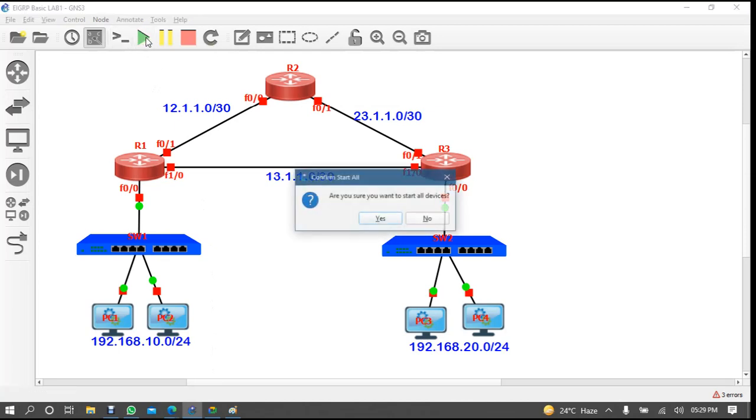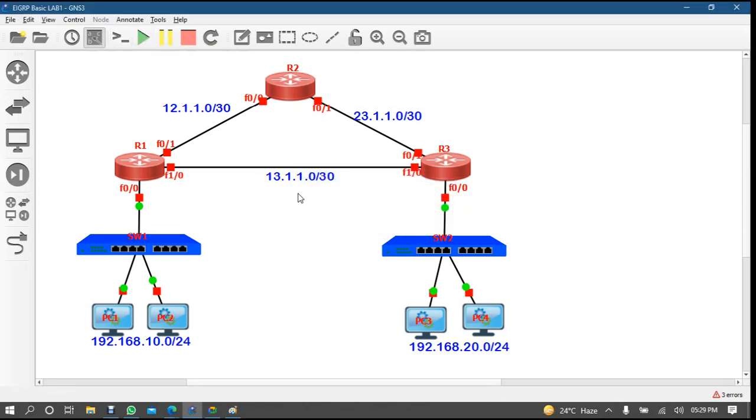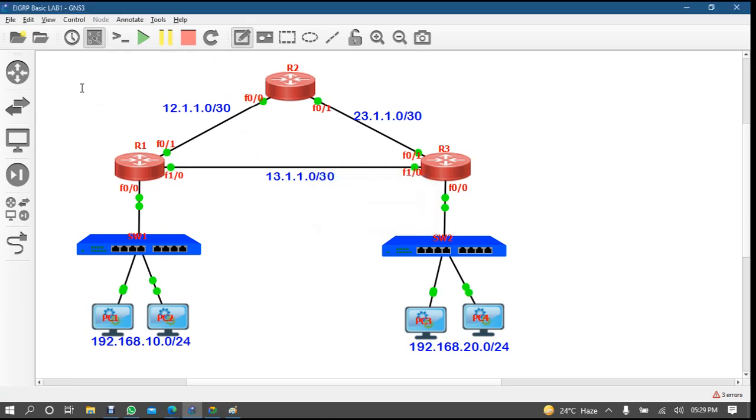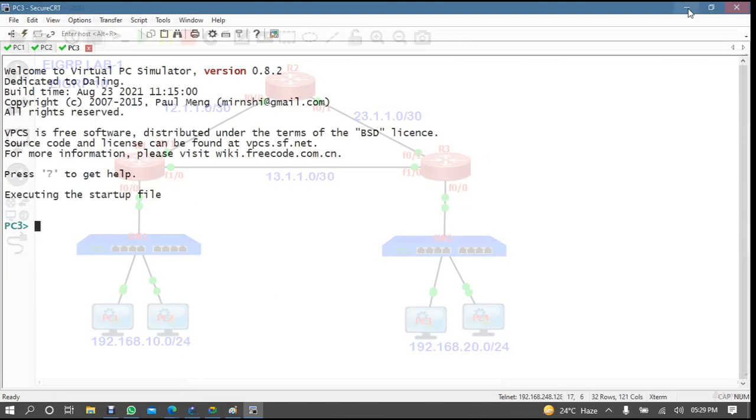We just have to start all the devices, and you can write here EIGRP lab 1. So here we can say that we are using EIGRP 10 on all the routers. Now take a console of the devices.